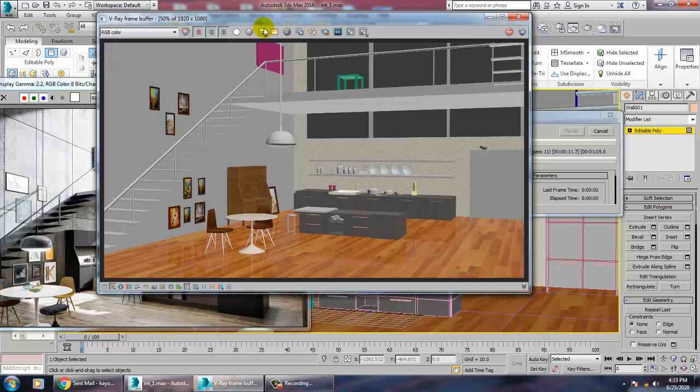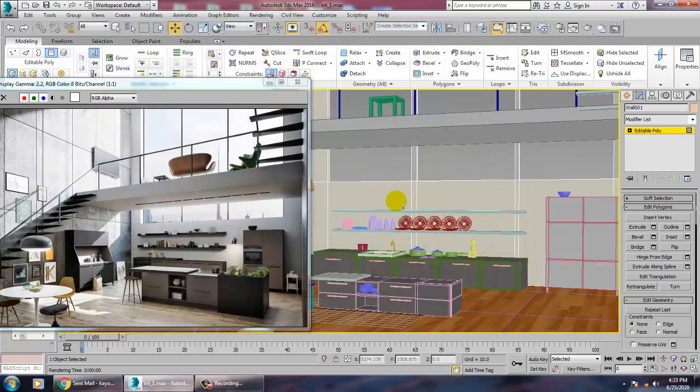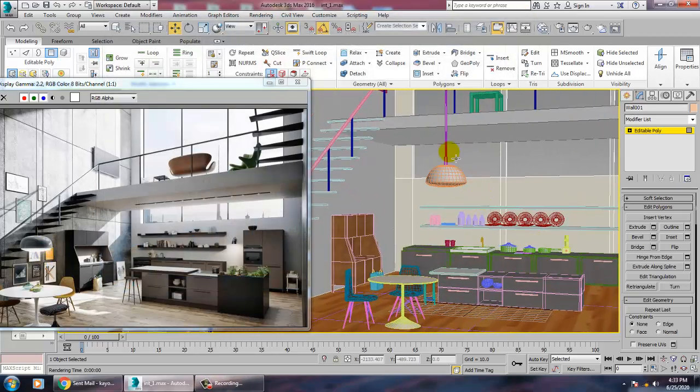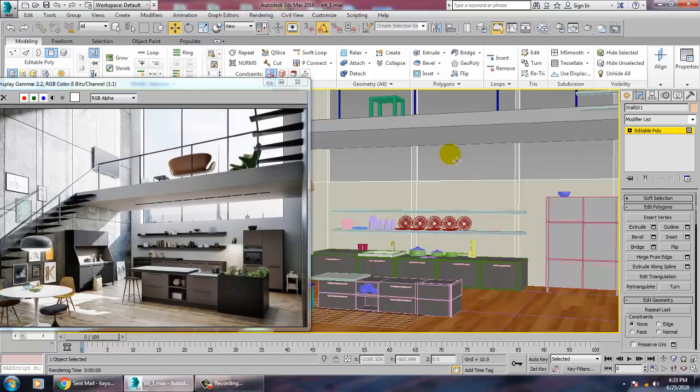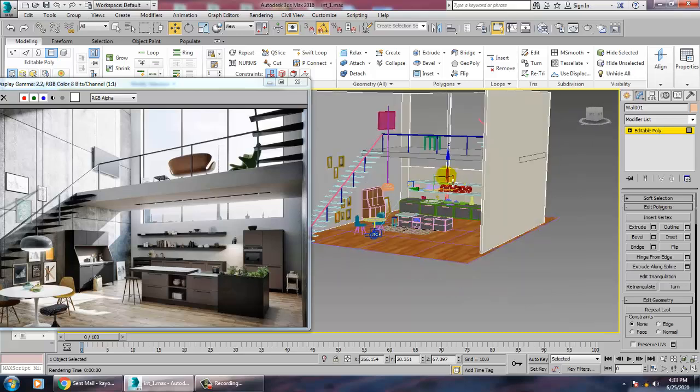And also we are going to work with more camera angle over here. We are going to shift this a bit further. You're going to shift this lamp down. So let's go back again to the camera view.